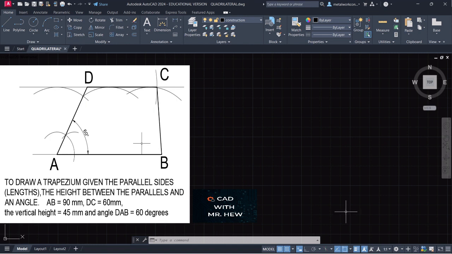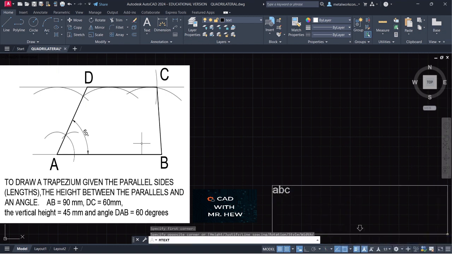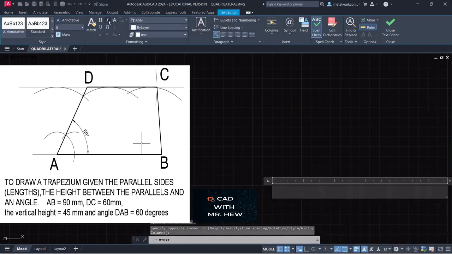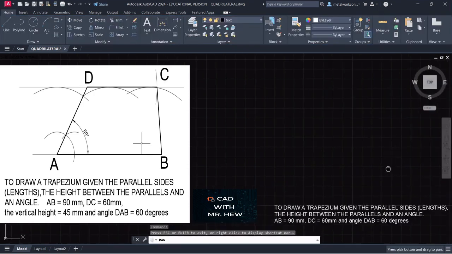All right, so the first thing we're going to do, we're actually going to write the instruction that we'll be doing. We're going to go to multi-line text, and we're going to choose right here, and make the height of the letters 4 millimeters. All right, so we're going to label now. So this is what you'll be drawing today.